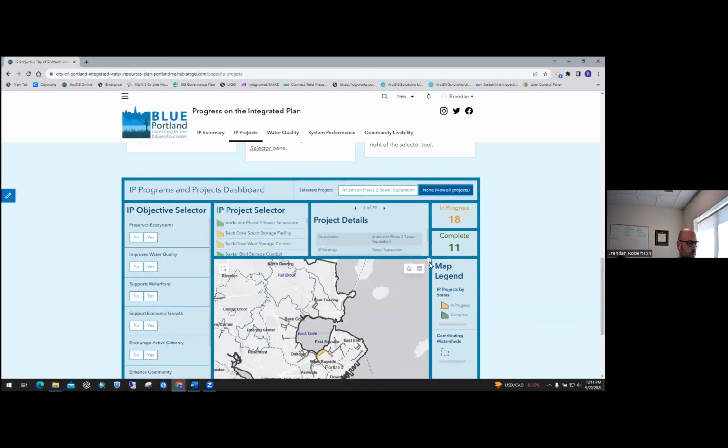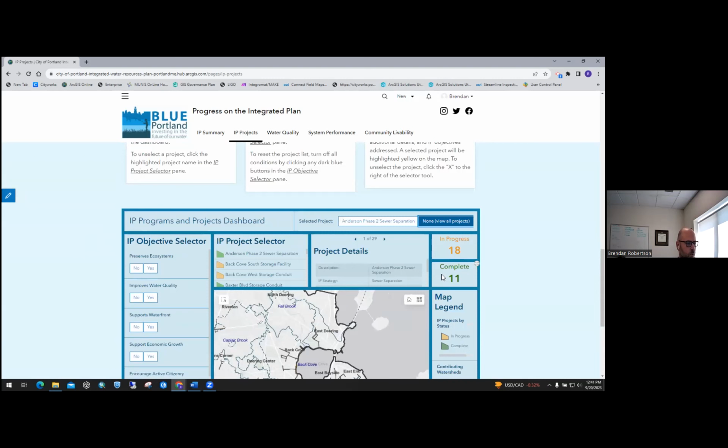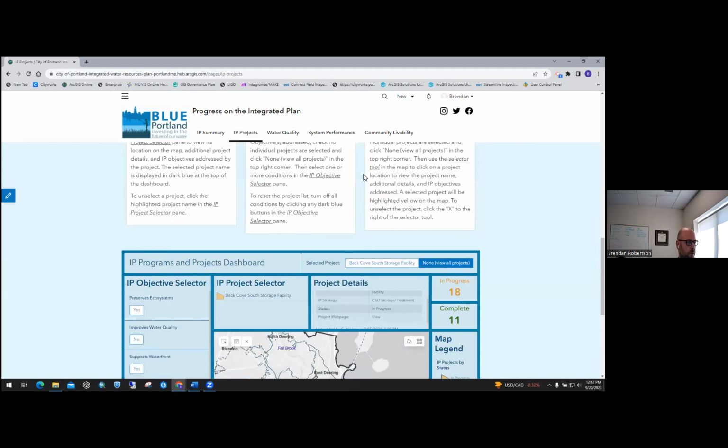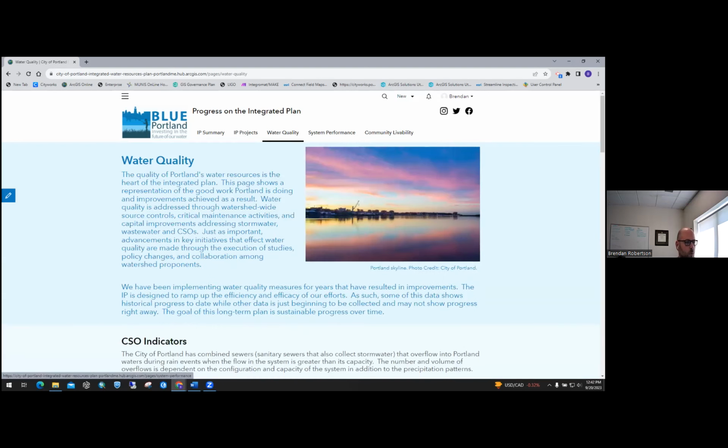They're broken down between how many are in progress and how many are complete. But it's just a neat little way for people to come in and see some of these projects that we have going on, like the Bayside South Storage Facility. It's a CSO storage and treatment project, and it tells you which of our IP objectives we've met. So it's a helpful little tool for people to come in and get a sense of what we're doing. Same with the water quality.